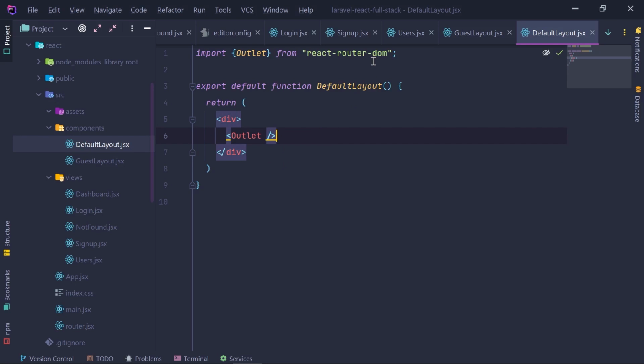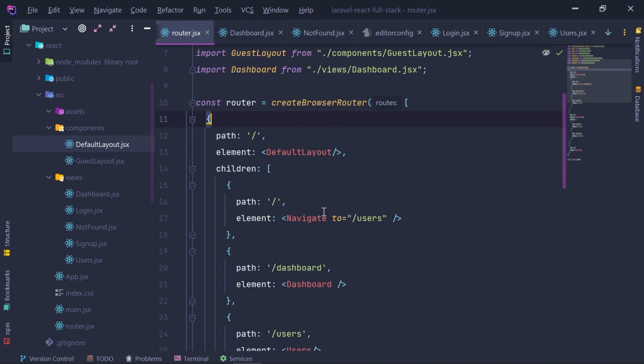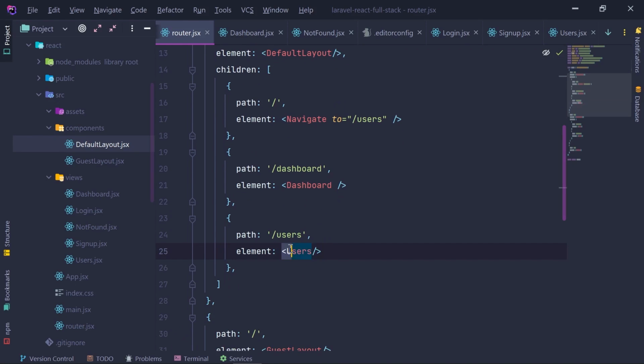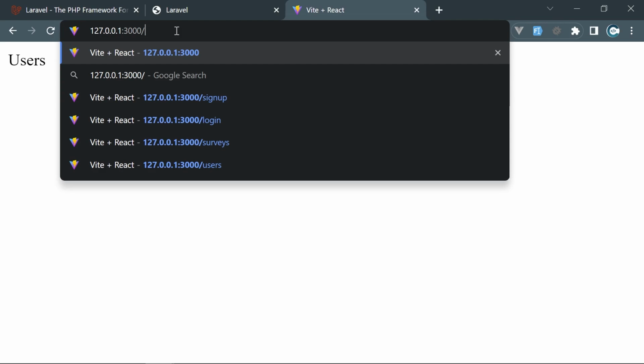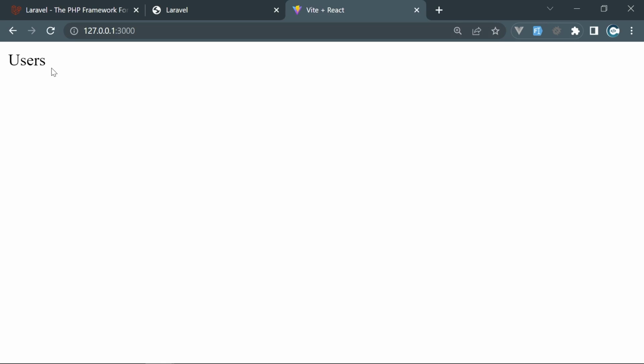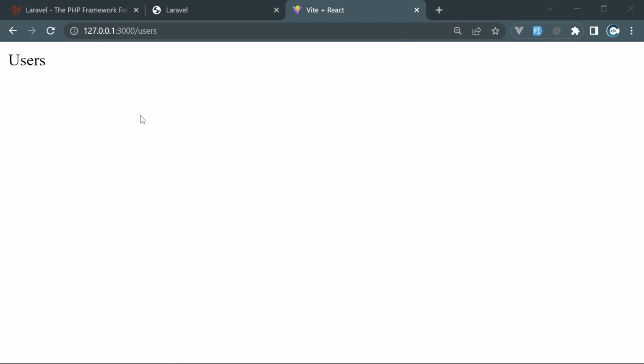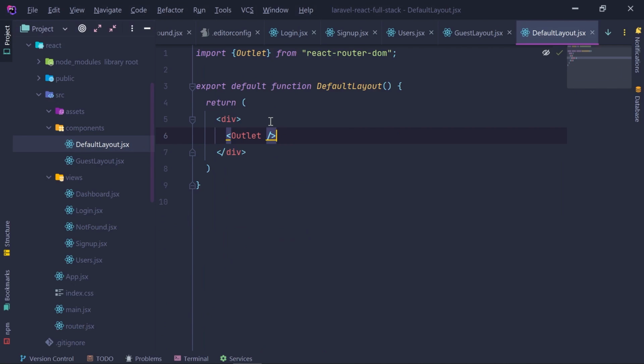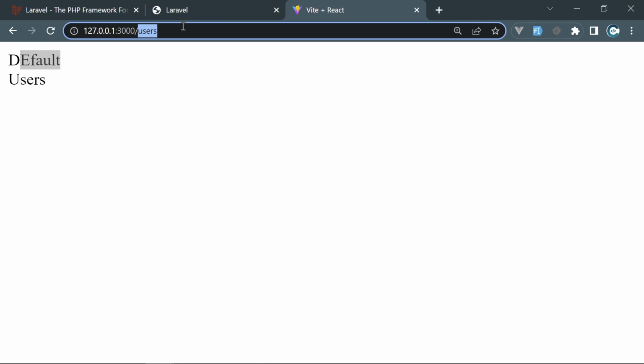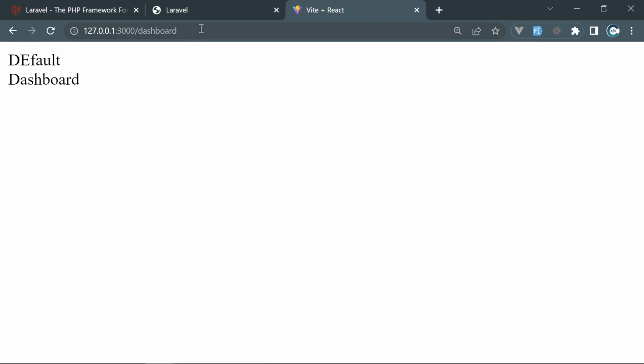If we don't want to redirect the user to users, but instead still render the users, we just need to put the users component right here. In this case it doesn't matter if we access / or /users, we're going to see the users page rendered. But let me actually return this to users. Now we have two layouts. This is the default layout. Let's put some text inside the default layout. Default. And we see default right here. If we access /dashboard, we see default. If we access /login, we don't see this default.